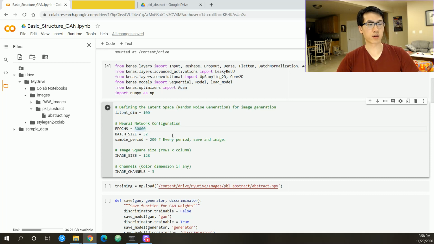The neural network configuration: in a different video I'll be going over what the epochs and batch sizes are, but this is a more advanced video, and this is what I have going on here. Batch size of 32, epochs of 30,000. Sample period, we have 200, so for this particular case, every 200 epochs I'm going to be saving an image and storing that somewhere over here, so I can just take a look at what's going on. So every 200 epochs I'll be saving an image.